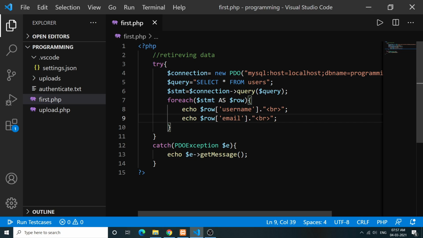Okay, so you can make use of foreach loops because it makes our task much easier. And this is how you can retrieve data using PDO. And this is all about retrieving data.